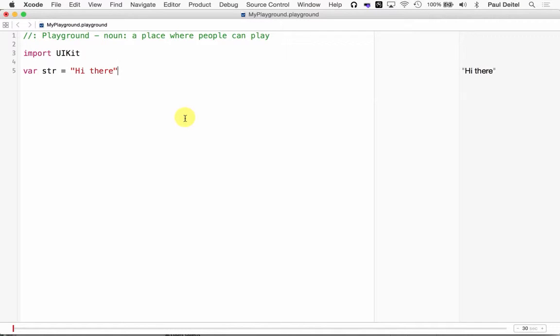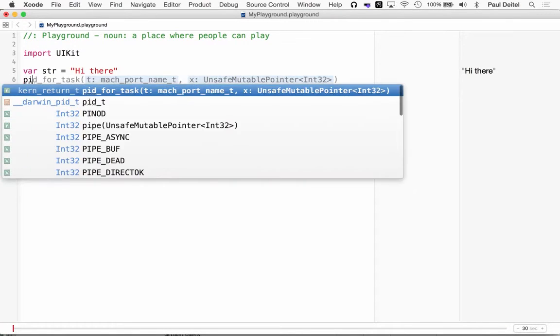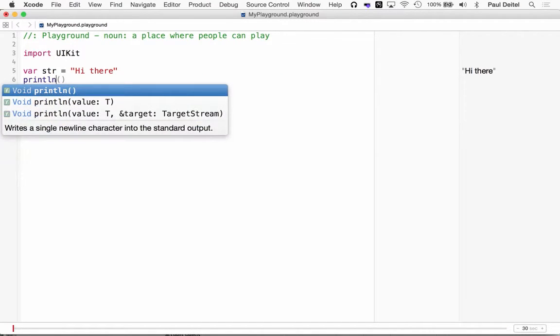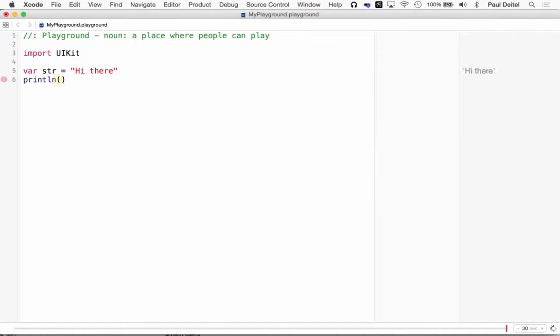Now, I just want to go ahead and add one more statement to the playground so that I can talk about the so-called console output window. So as you can see here at the moment, we have a statement that is creating a variable that has the value "hi there", and we'll talk about all of this code in more detail in subsequent lessons. But I'm going to just quickly introduce the println statement, which prints out a line of text followed by a new line character, and I'm going to have it print the value of str.